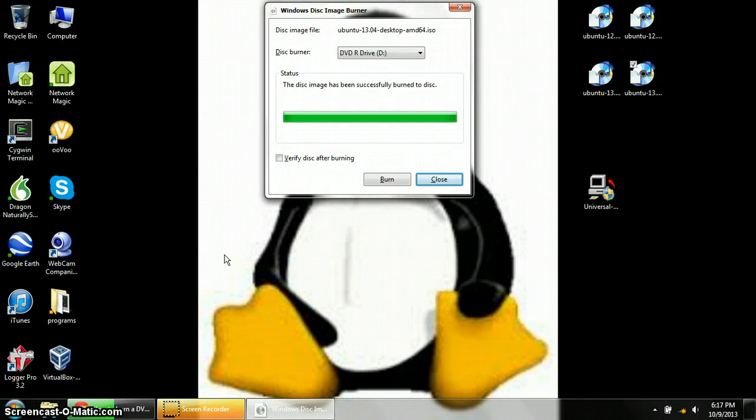Now my disk image has finished, so this box will say that it's done. You click Close and your disk tray will open. Now you can install Ubuntu.